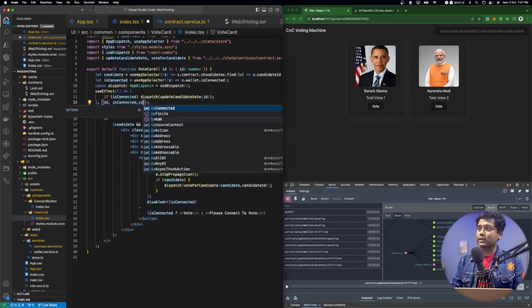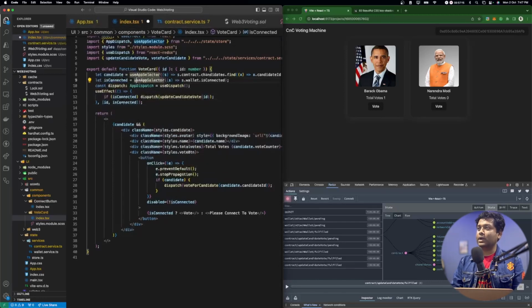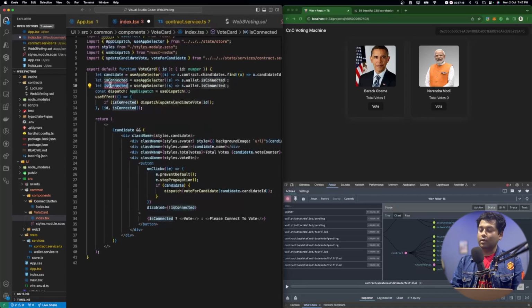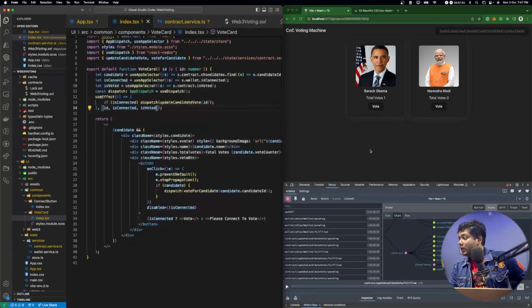Let me also add the is voted in the scene. Is voted will come from contract is voted. Okay, so now put this is voted here. We are good. This should automatically fetch the vote whenever we vote for that particular candidate. This is good.